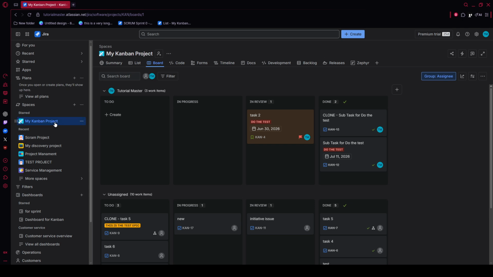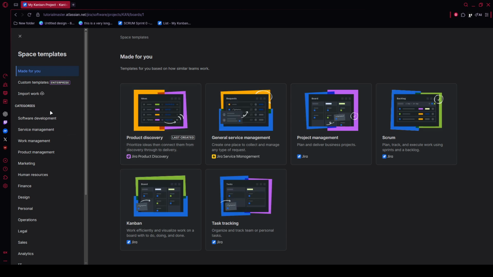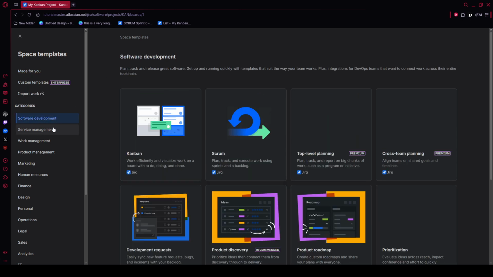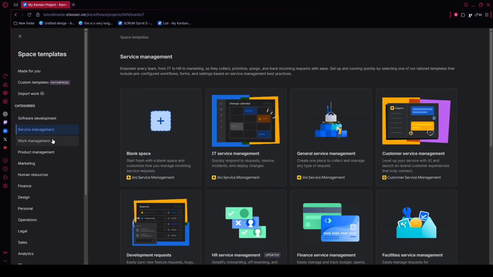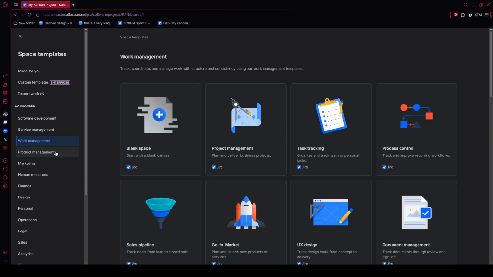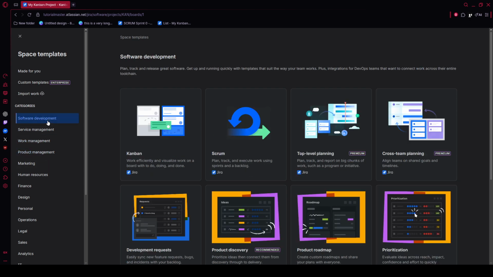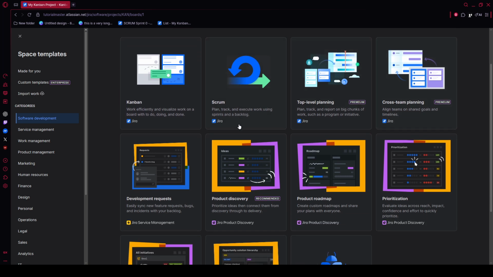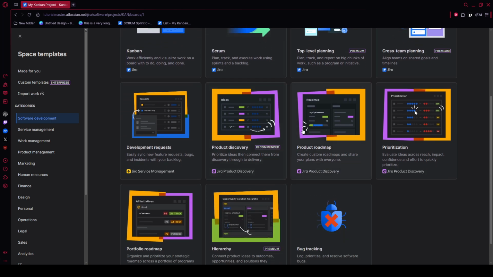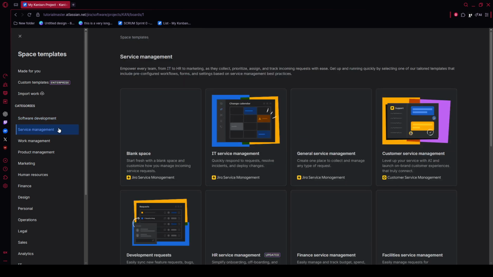Next, create a new project. Open the project creation menu and choose either the Jira work management template for business use or a standard software project template, depending on your environment. If you need more control over workflows and configuration, choose a company managed project. If you want a faster and simpler setup, choose a team managed project. Then give your project a clear name and click Create. This gives you a clean workspace for your structured delivery plan.